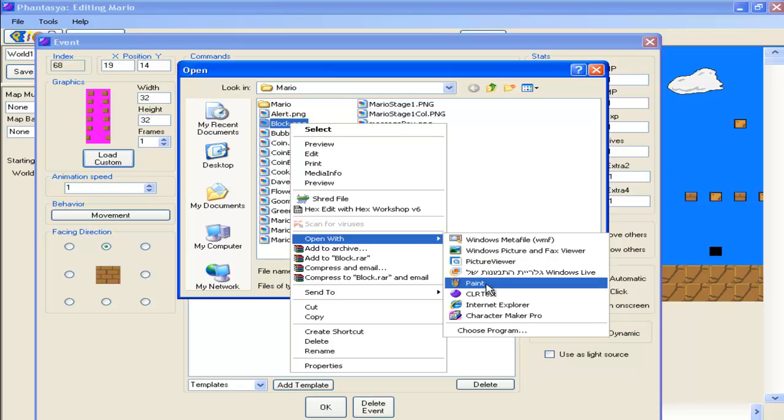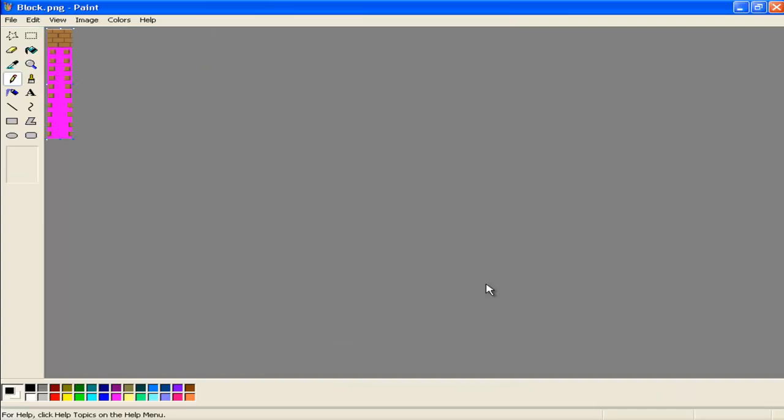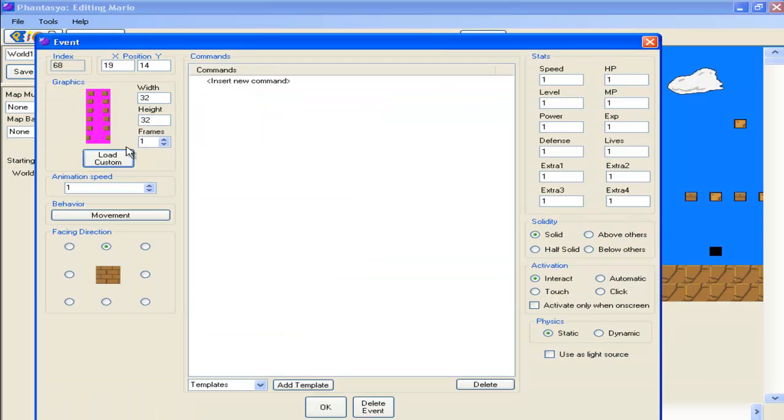Let's open it up with Paint so we can see it, and just like we see here, the first frame is used as the block we see there, and everything after that is used as the breaking animation that we use once Mario is in his brick form and he can break the block. This isn't relevant right now because we set the number of frames to 1, and we set the looking direction up so it just stays like that since the event is static.